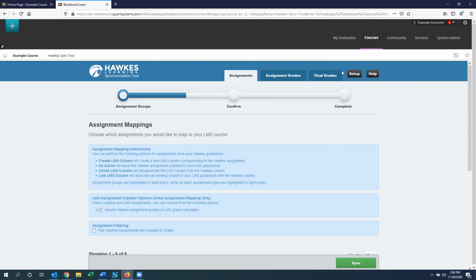Up here in the top right, you'll see the setup button, which I just mentioned. And the first tab that we're going to work in is the assignments tab. This is where you will actually map over the assignments from Hawks into Blackboard and create those columns in Blackboard.